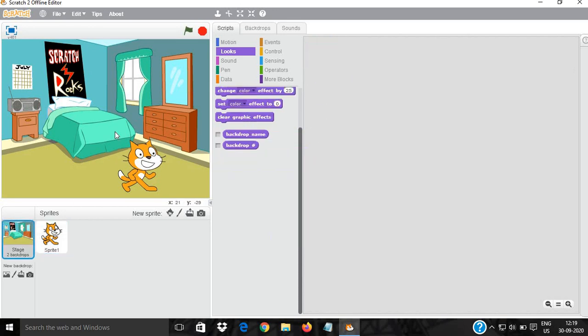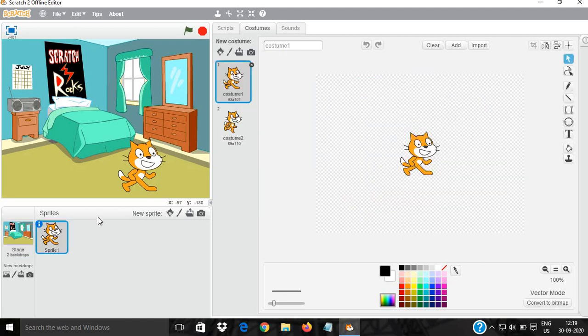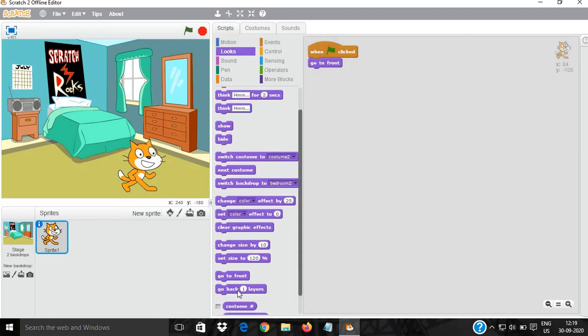What can I tell you about go to front? See, the backdrop is here. Now let's do one thing, sprite one. If we do the go back one layers, it will go to the back of the backdrop, and it will not be seen. Let's check it. Go back one layers.